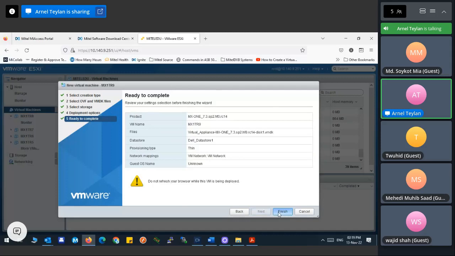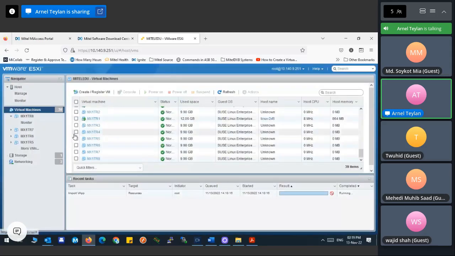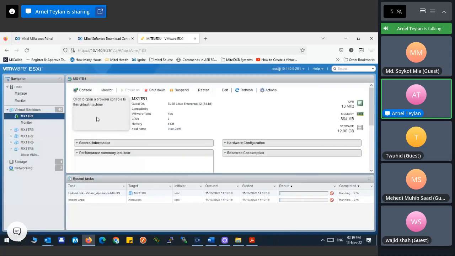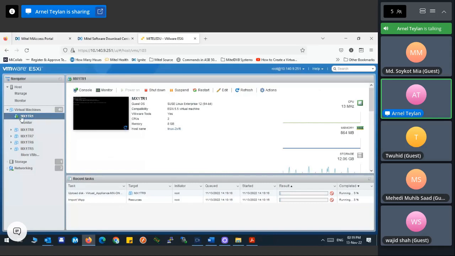And then just click on finish. Now, as you can see, when I'm uploading the OVA to my machine, it is now being populated to the virtual machine. While that is happening, this is how it will be shown to you when it's finished. It will be turned on.